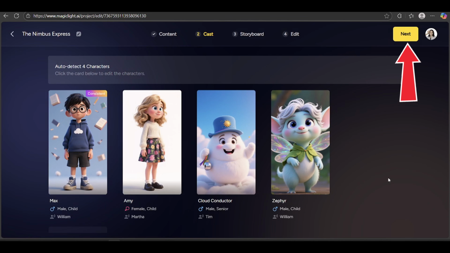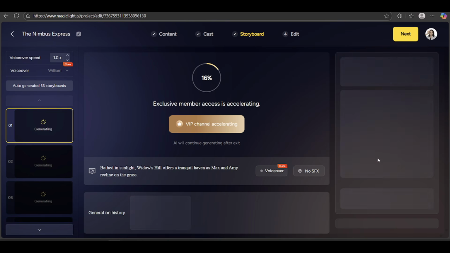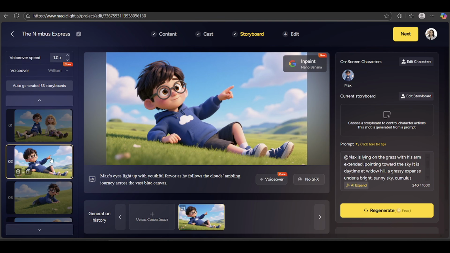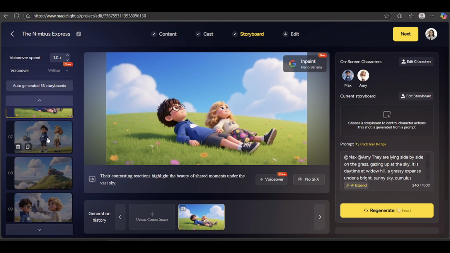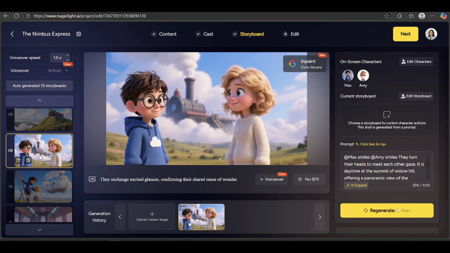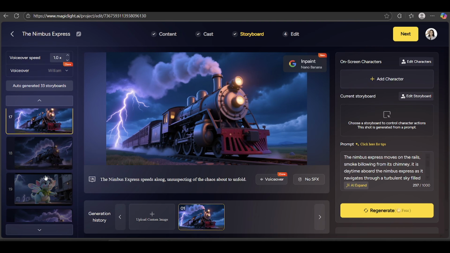Once you're happy with your cast, click Next and let AI generate a visual storyboard for your story. Now, each scene from our script has its own image with our characters in it. Let's scroll through quickly and see how they turned out.